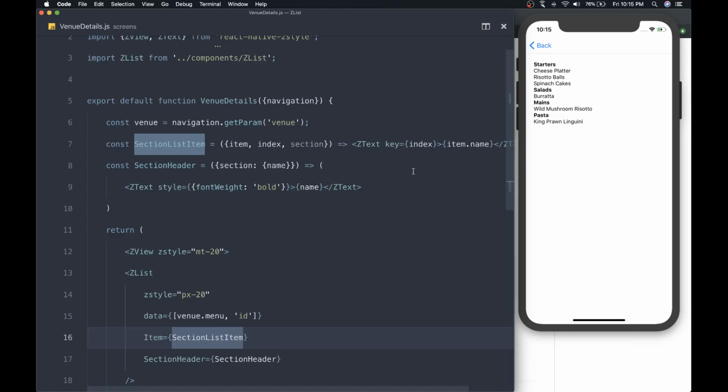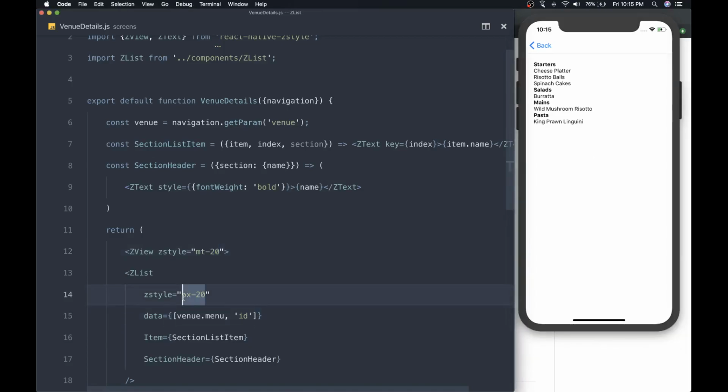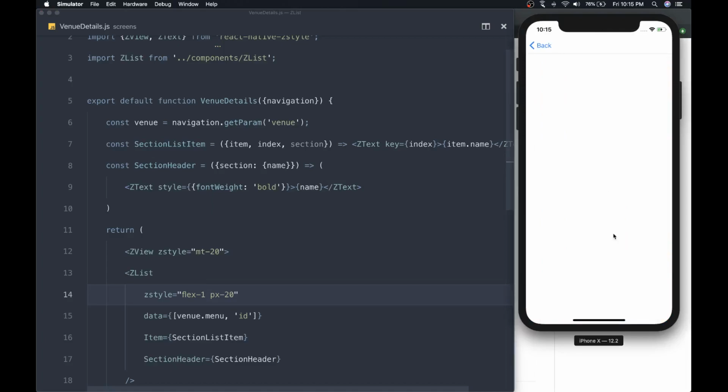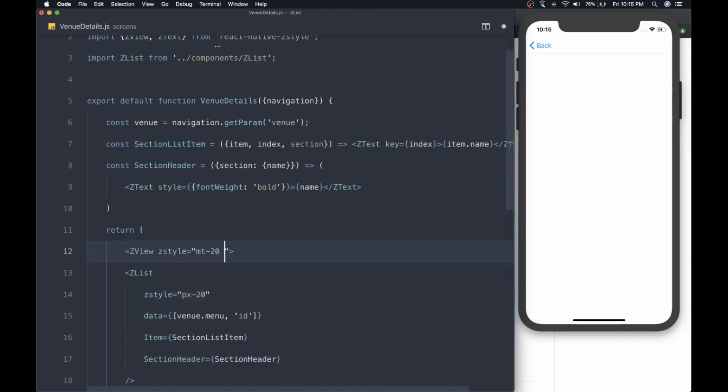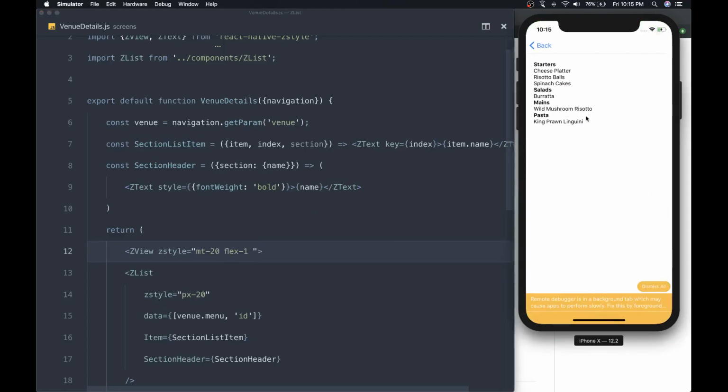So let's try to make it a bit nicer. First, I see that, can I make it flex one like that? Take the entire space. And it doesn't like it. So maybe the wrapper. Okay, so this is good. At least now I have my screen taking the entire space.